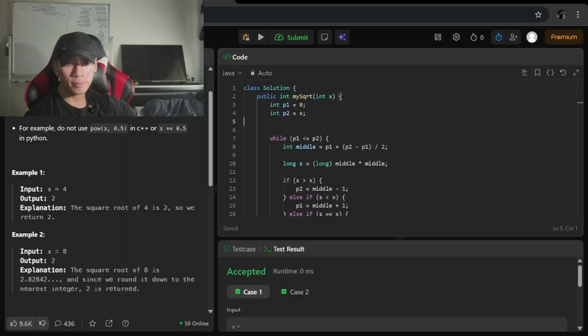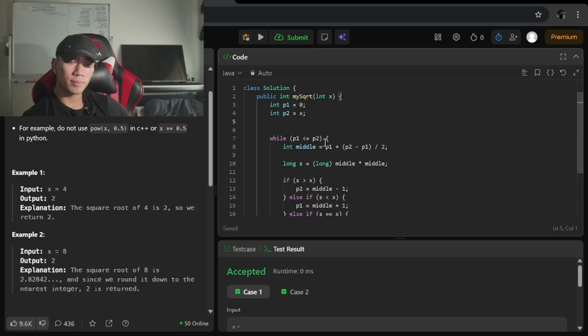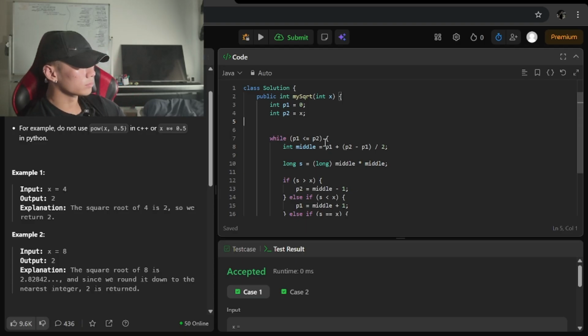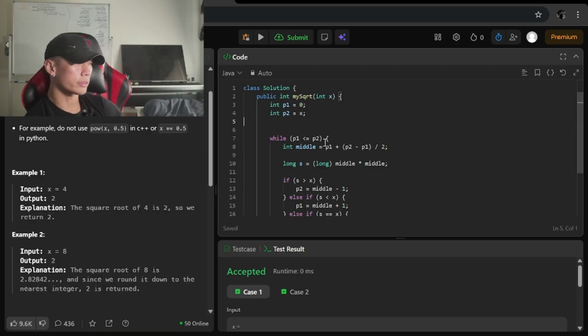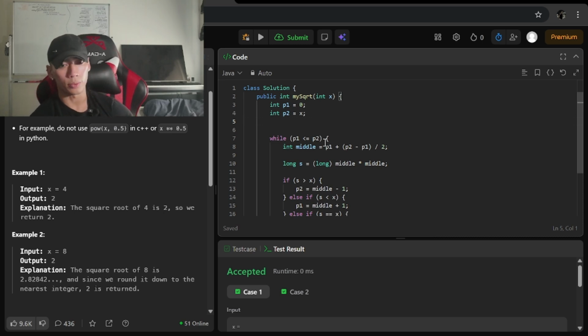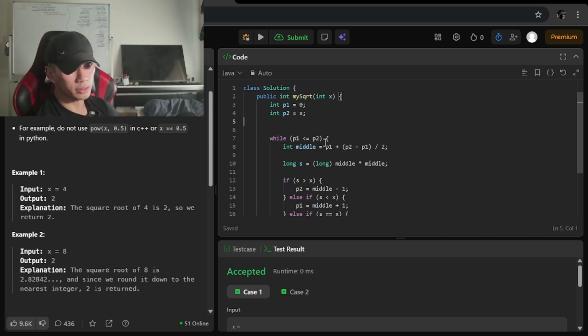Wait, so what would the brute force be? It'd be like a for loop, right? So for each number, you calculate the square root of that number, and if the square root of that number equals the input number. So what's the square root of 1? 1 times 1, right? It's 1. And if the input was 1, then you just return it. You'd calculate 1 times 1, you get 1, and then return that.